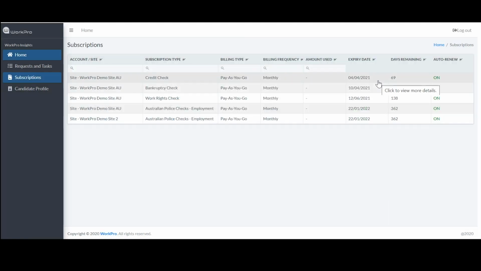As I mentioned, these visualizations are completely free with your existing WorkPro subscription and available by clicking on the icon in your WorkPro portal.